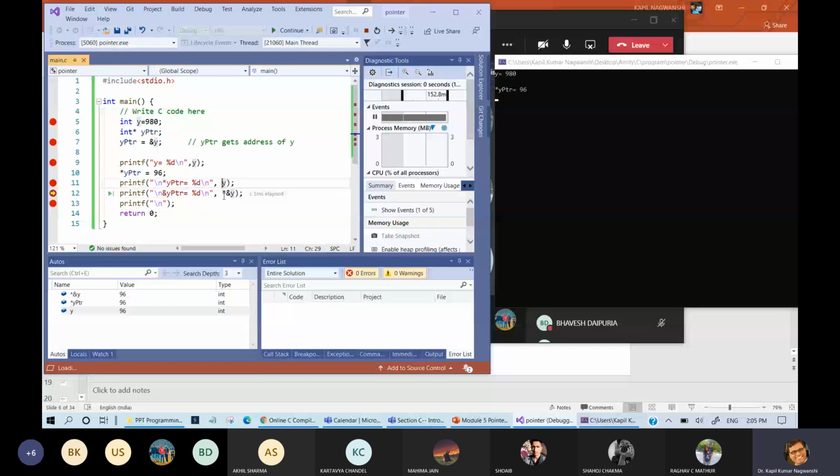Similarly, star address of y will be the same thing, because address and star cancel each other. Pointer means it is pointing to a value. Address means it is the address of that particular variable. So whenever I run this, this will also give you the same answer. Any doubt till now? No, sir.